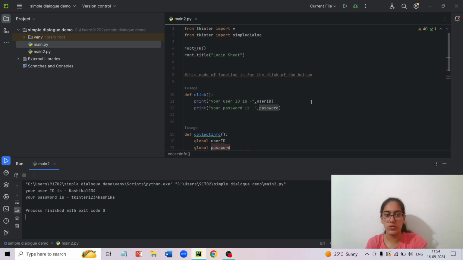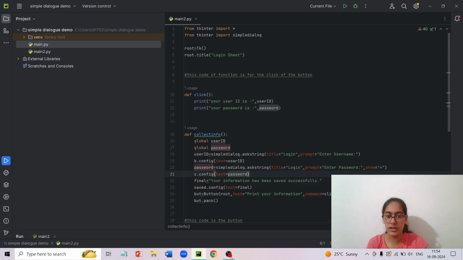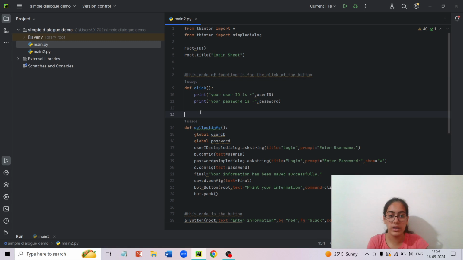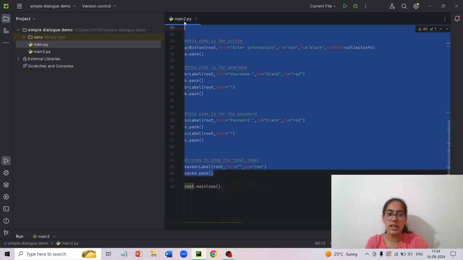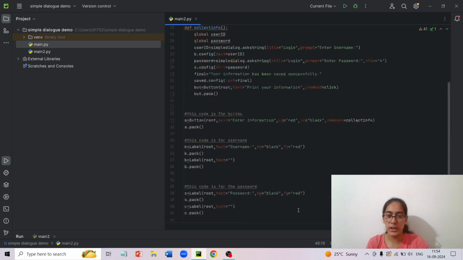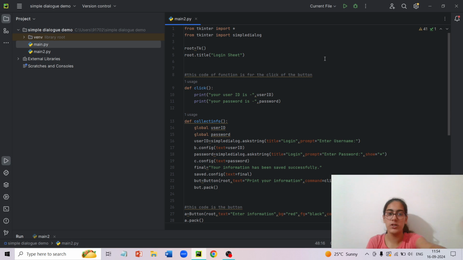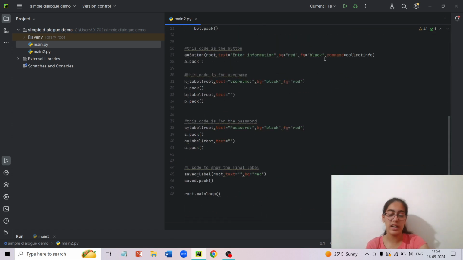I'll just show this code from start to bottom once again. So this is from Tkinter login sheet. This code is for the click of a button. Now all this and these are all the labels and the containers, and the root.mainloop is always compulsory. So once again I'll show you the code from starting to line number 25 is our functions, and after that is our labels and containers.